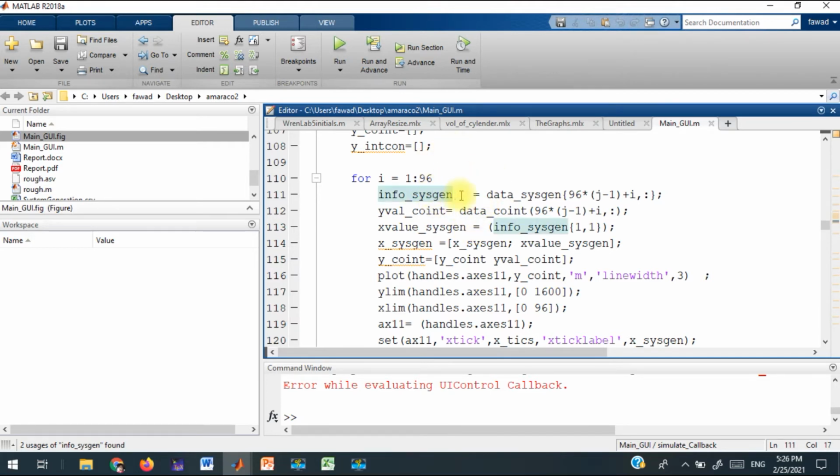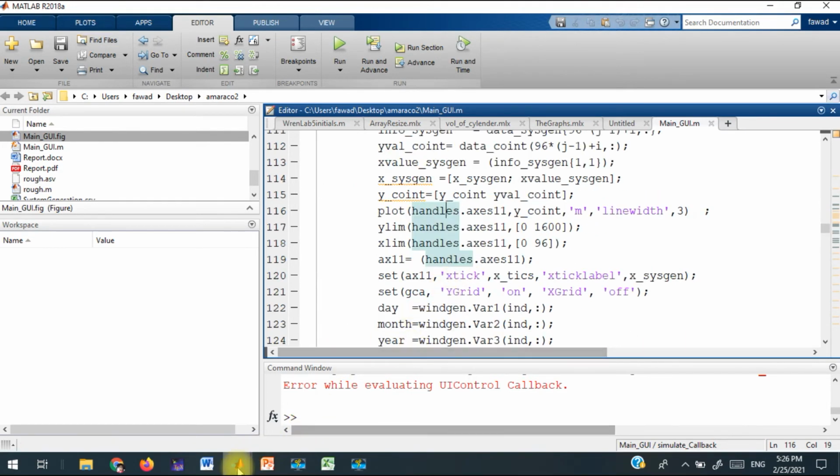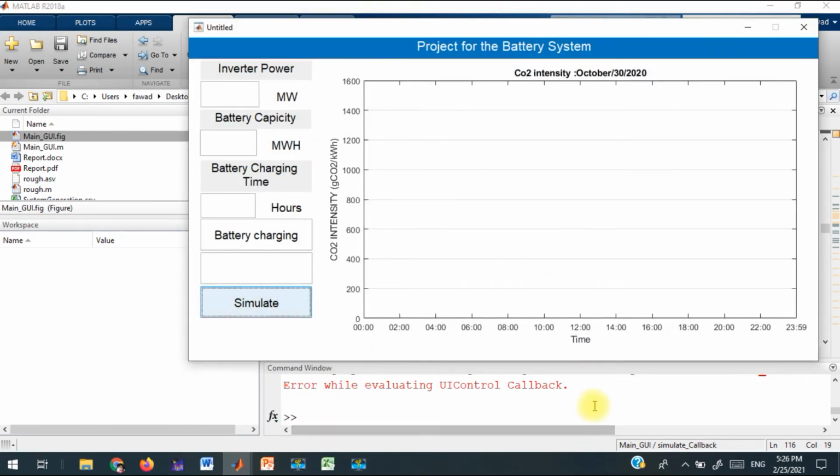The information will be transferred into the sysgen variable, and the intensity value of the car will be copied into the yval coint variable. And then after that, the x-axis values will be copied over here. All the x-axis values along with the y-axis values will be concatenated, and then they will be plotted over here.